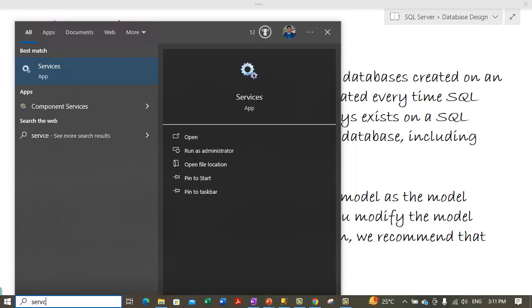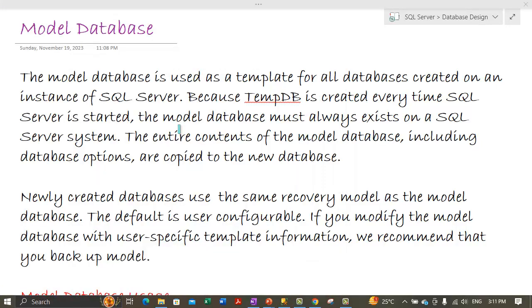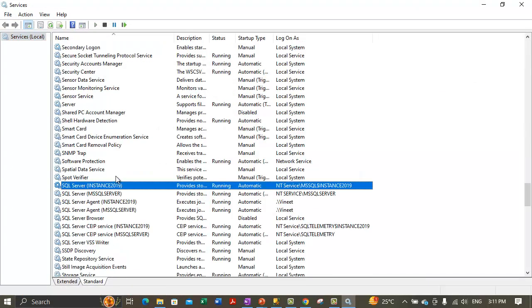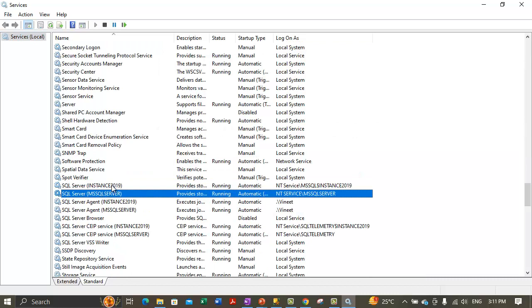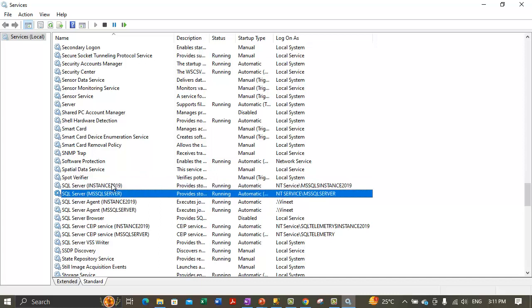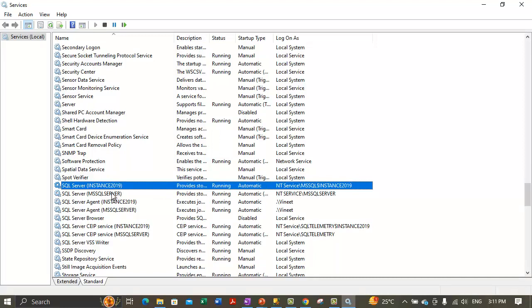So services, if you go to, there are certain services associated with SQL Server. If I select SQL Server over here, I have two instances of SQL Server running. This one is the default instance. This is a named instance. Instance 2019 is the named instance. So we are running two instances of SQL Server on this machine.